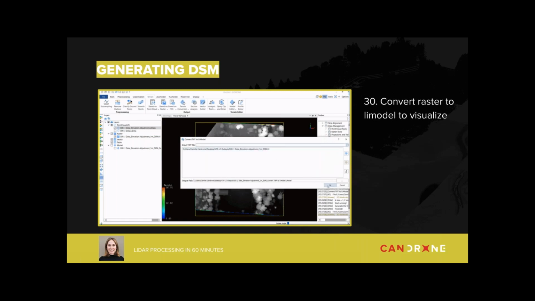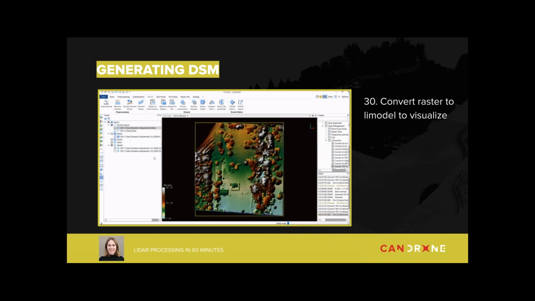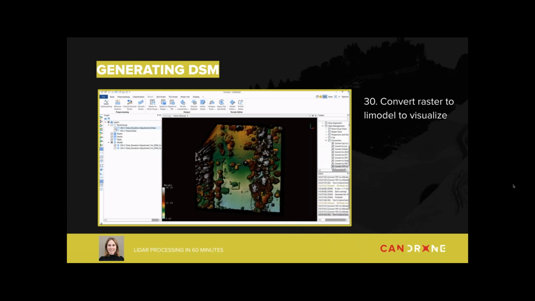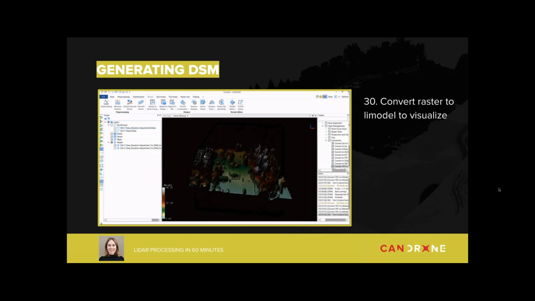Same thing, to better visualize the DSM output, convert the DSM raster into a LiDAR model to view in 3 dimensions. Of course, it's not mandatory, but it helps visualize since it is a 2D output.